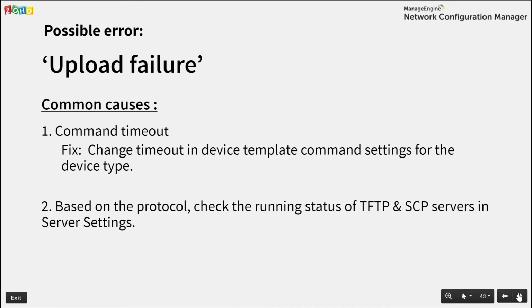Yes, so you might encounter an error, which is upload failure. So change the timeout value in device template and try again. Also ensure that the FTP and SCP servers are running.